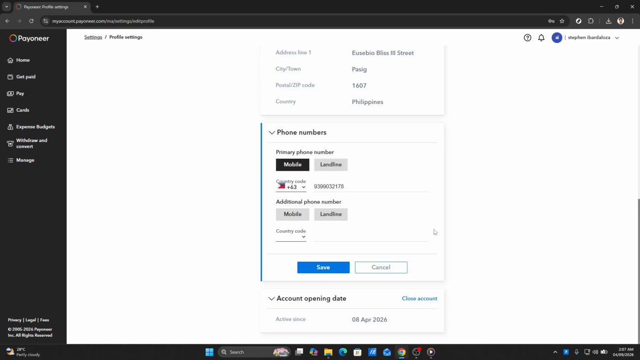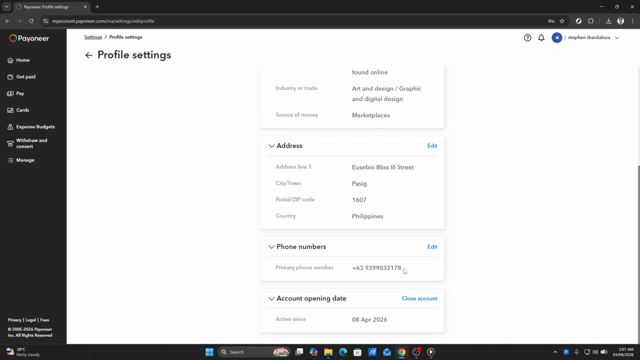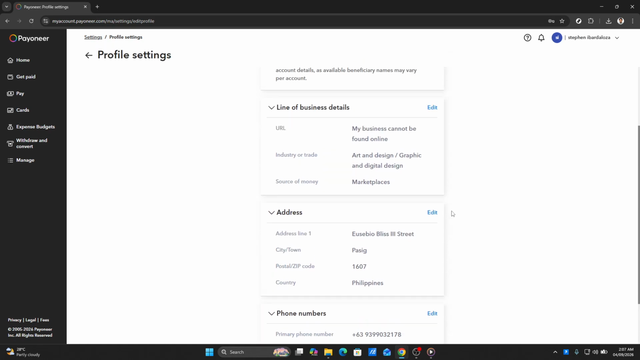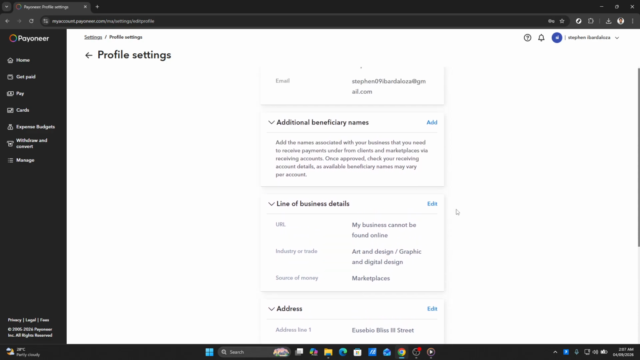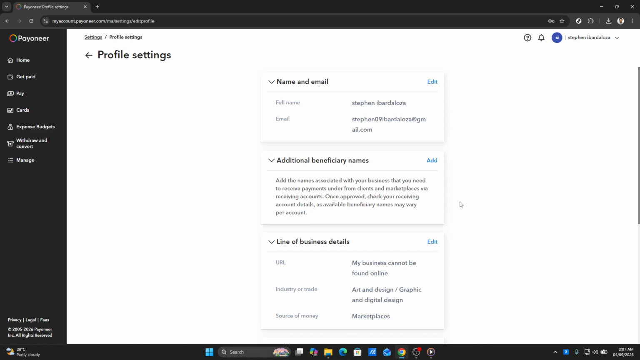Once you've made all the necessary changes, review everything carefully. Payoneer might require you to confirm certain changes via email or another form of verification, so keep an eye out for any follow-up instructions. And there you have it. You've successfully updated your Payoneer account personal details, ensuring everything is current and correct.